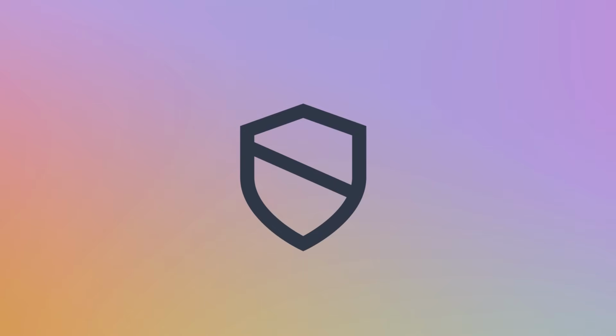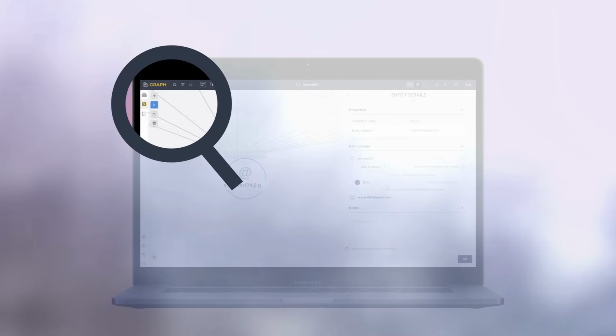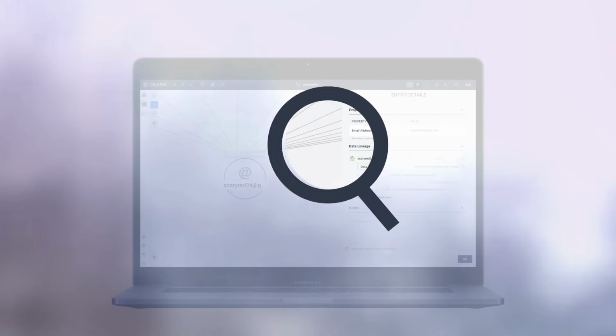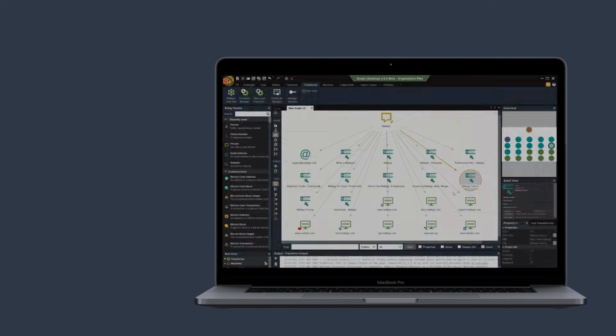Whether you're chasing down criminals, protecting public safety, or keeping your company out of the headlines, Maltego gives you the clarity to make decisions when the stakes are high, backed by reliable intelligence for every scenario.